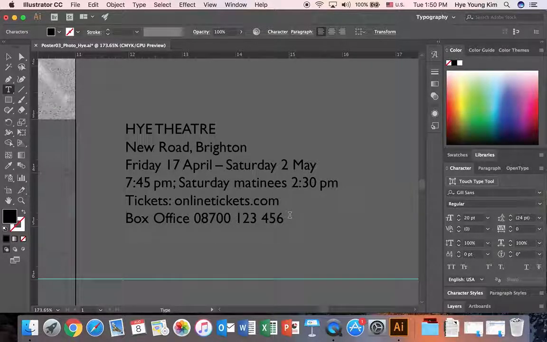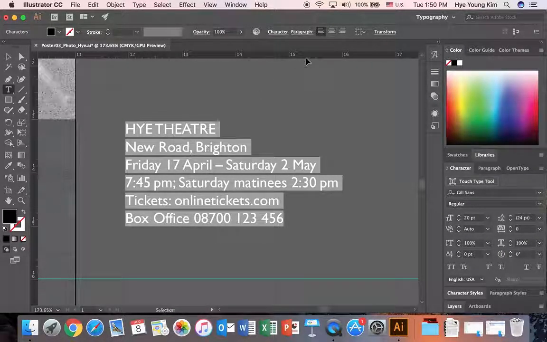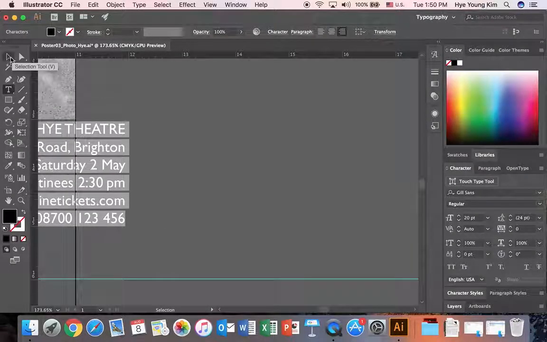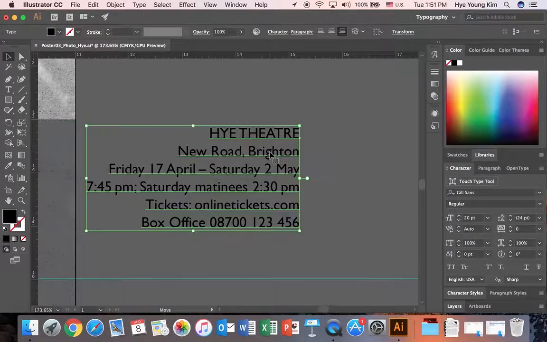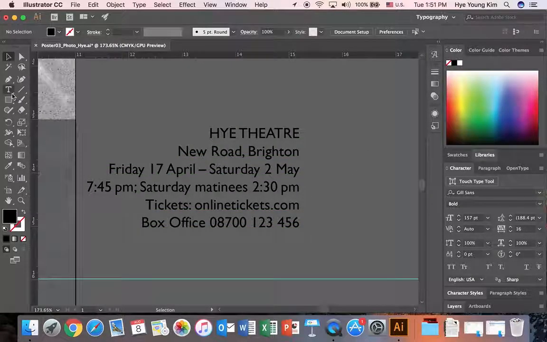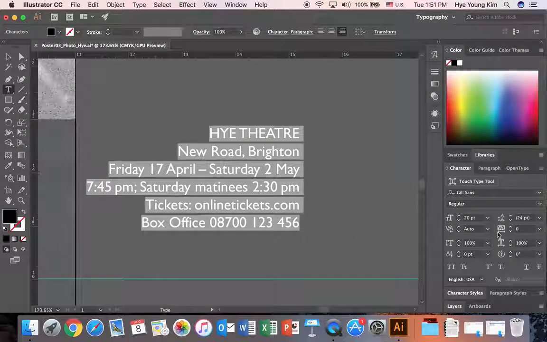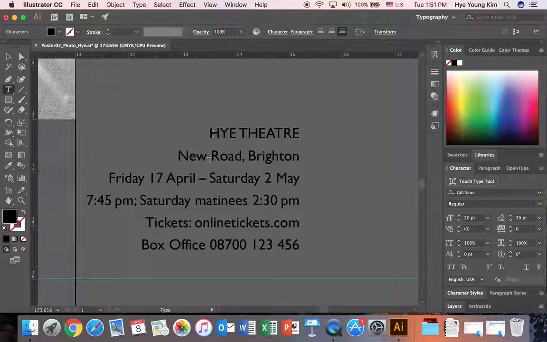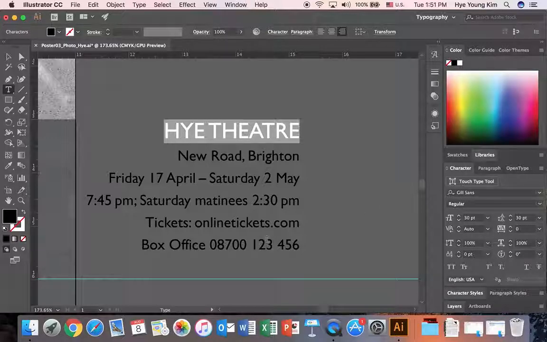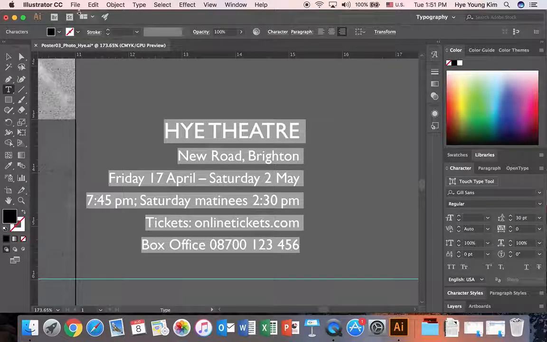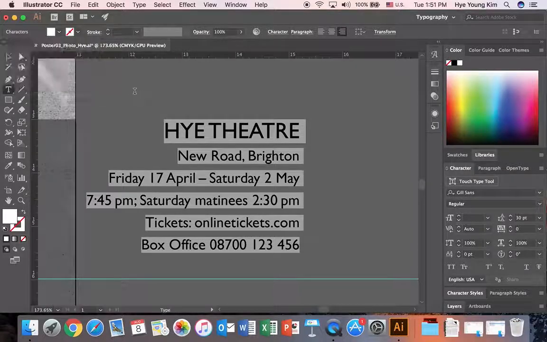Okay, and for this one, first we need to align to the right. Here's my information, align to the right, and I'm gonna select it. Leading, I want to increase to 30 point. It's easier to see, and everything will be 20. And on the top, I want to increase to 30 point, so the theater name is a little bit bigger. Okay, and I want to change the color to white.